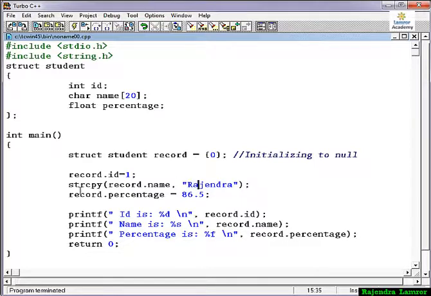Here I am showing how to use strcpy. In the last tutorial I explained the functions of the string, so here I am using it so you can understand that. Here is the destination, and here is the source. So the data Rajendra will be copied into record.name. Record percentage we are putting the value. So now here I am printing the value.